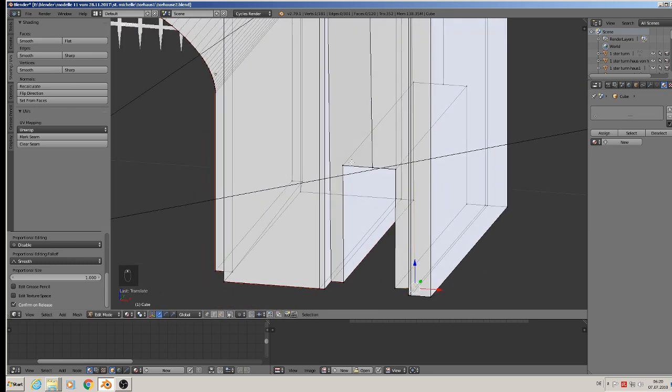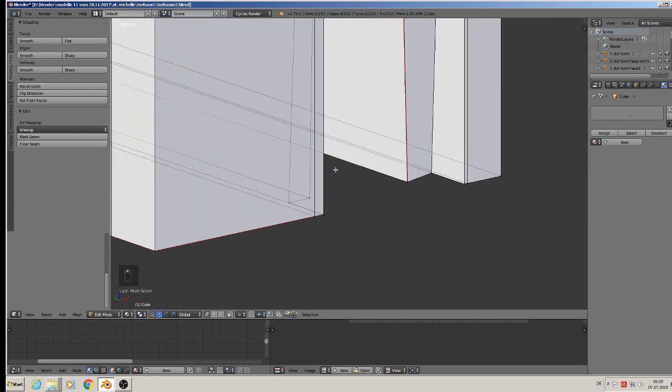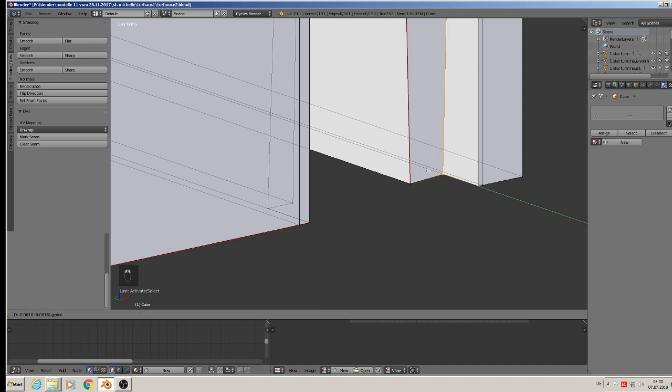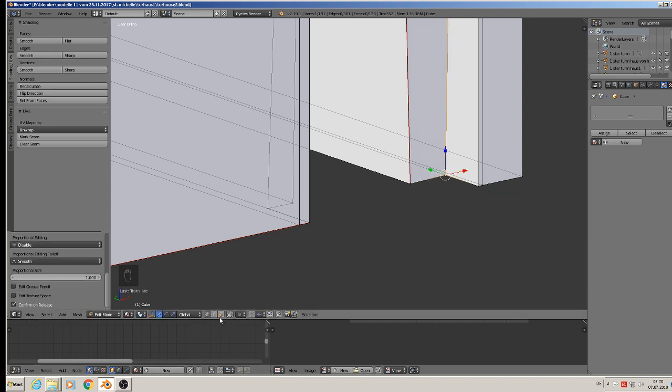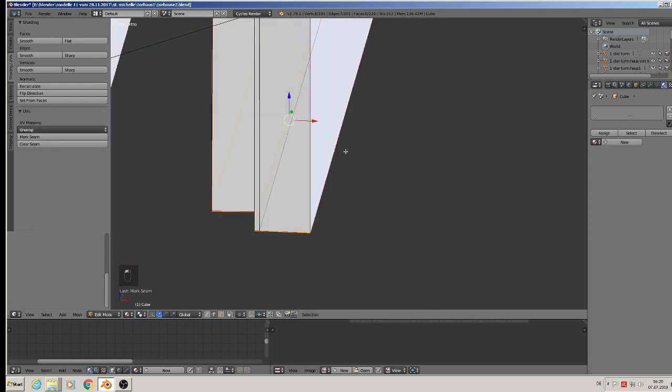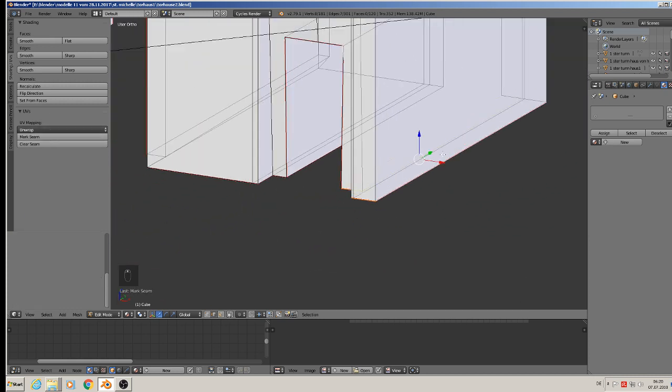Good. So the door itself should have a mark seam. The back side of the door, mark seam. Then we go here along. So that means there, one time around. Good.